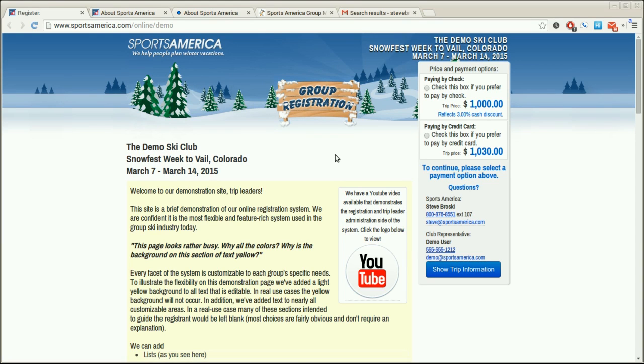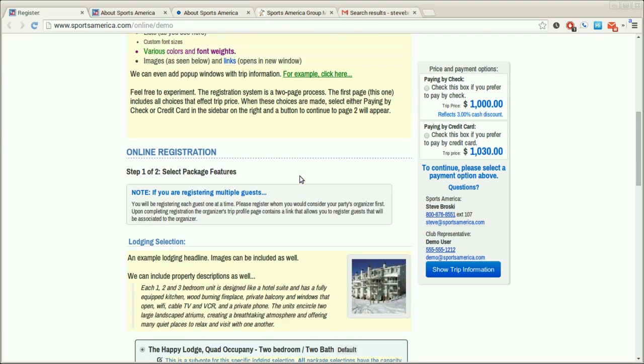Now we'll walk through a quick sample registration. Trip registration is a two-page process. On the first page, guests make all selections that affect pricing. On the second page, guests provide personal information and any selections that do not alter the price. In this particular format, guests register one at a time. After the first guest is registered, they have the option to add another guest who will be linked to them in our database, so that they are shown together.